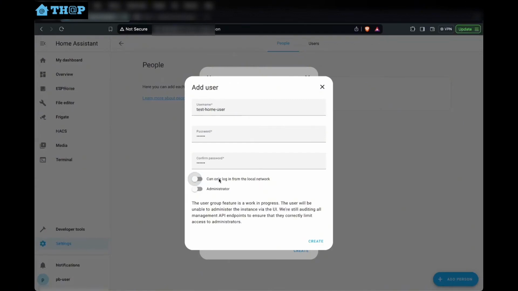However, if you want to access it from outside the house, just leave it off and then you create. Now when you go to install the Home Assistant app on your mobile, you can use these credentials to log in, in which case you can ensure that the user that you're using to access the app is not an administrator.